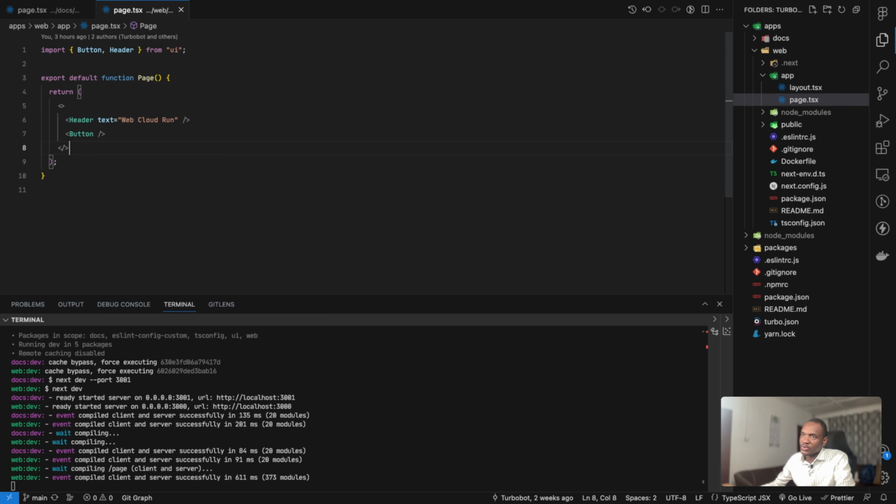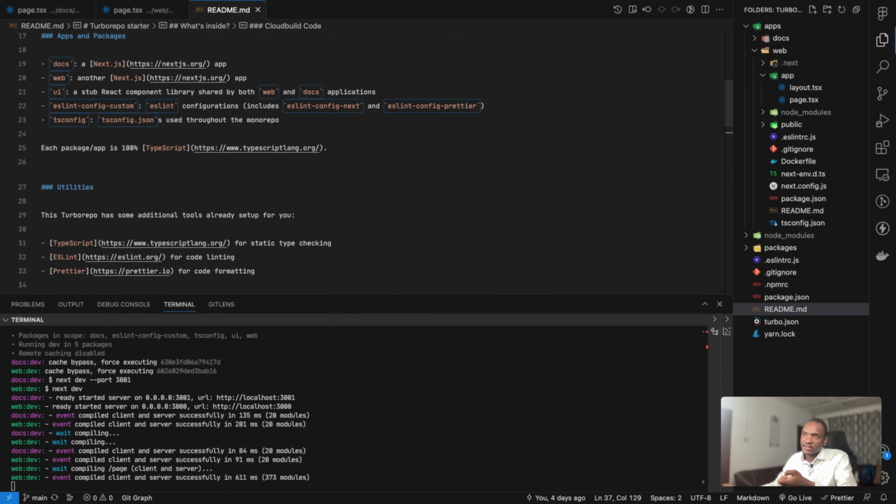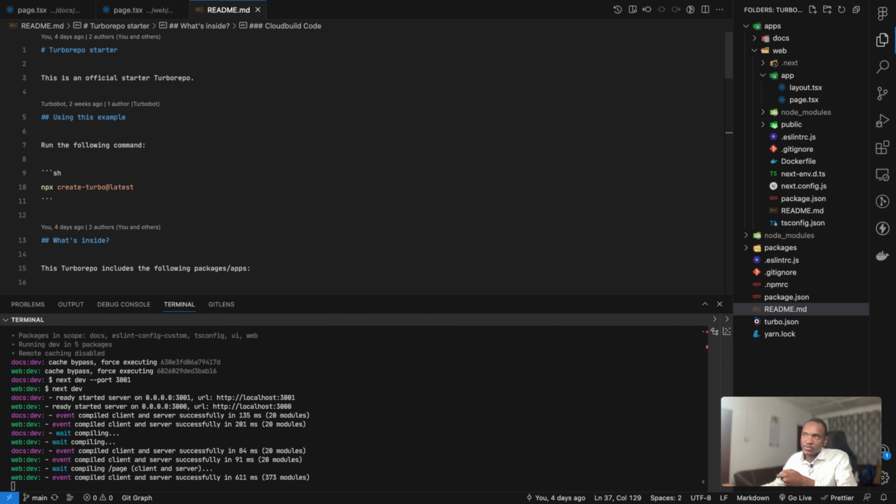Here we have web Cloud Run and its button, but I made a little change because you requested in the comment section how I can provide code that can help you to build your application on Google Cloud Run. So I added that in the README of this project, and you can find it in this project on GitHub, and I will provide again the link to the GitHub in the description of this video.